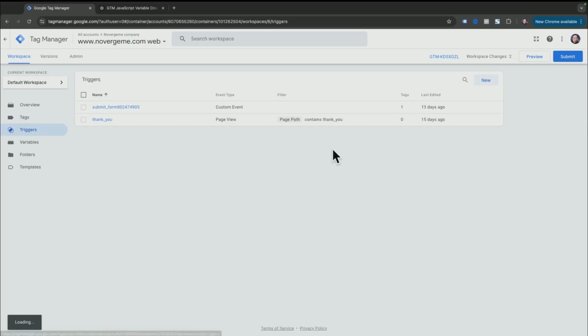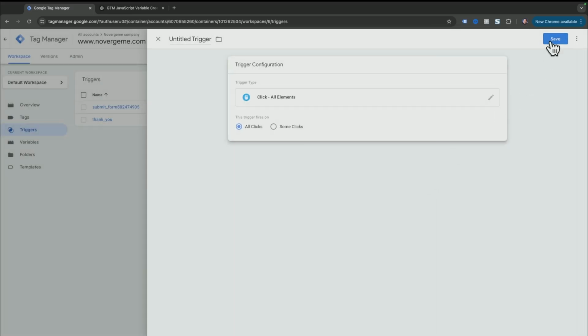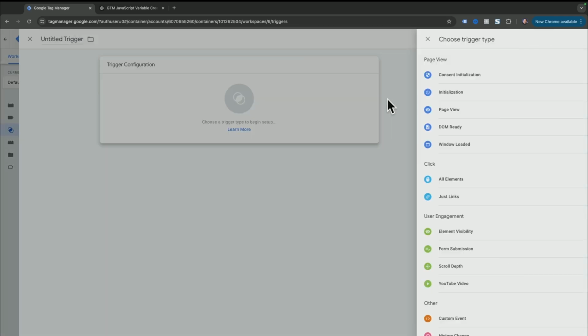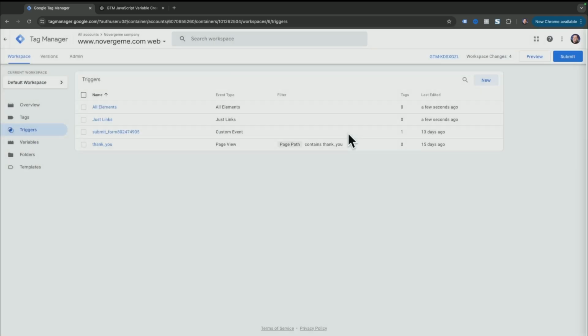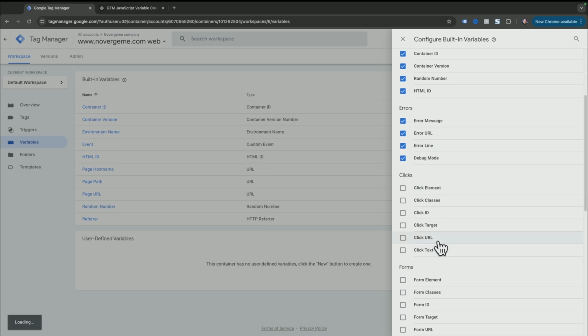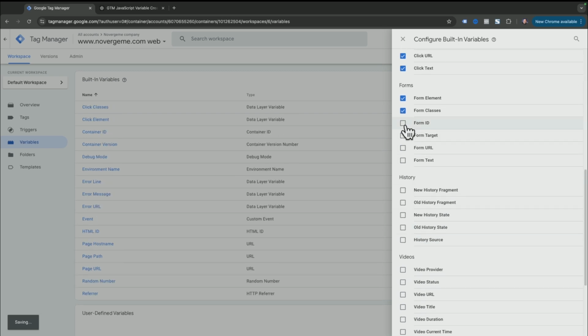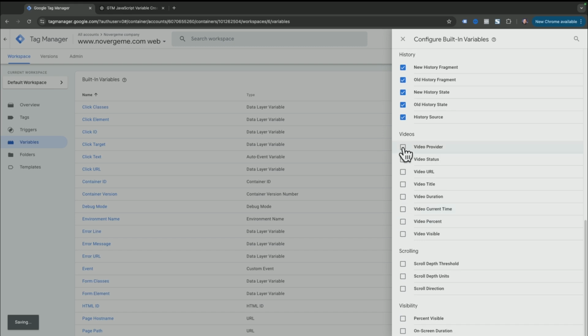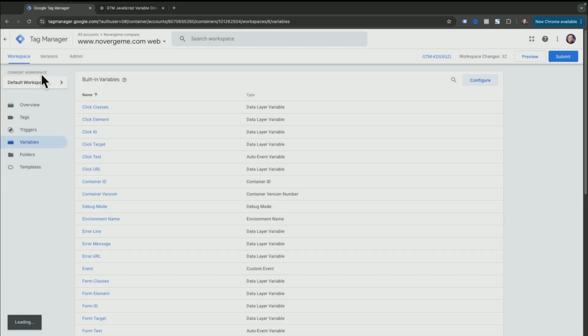Step 1. Configuring GTM for comprehensive tracking. The first step is to configure GTM to track more data on your site. Begin by adding triggers to monitor all clicks and link clicks on the website. Then, in the variable settings, enable all standard variables to allow GTM to capture a broad range of data for each action on your site.